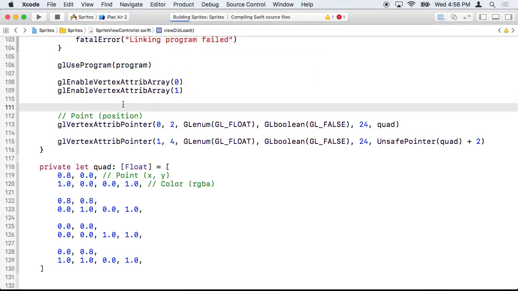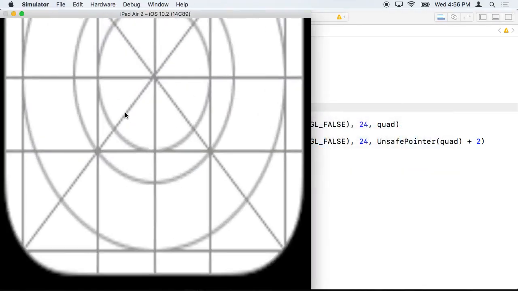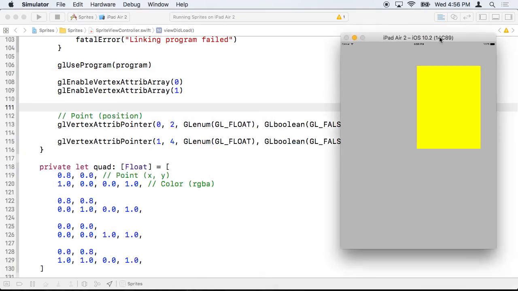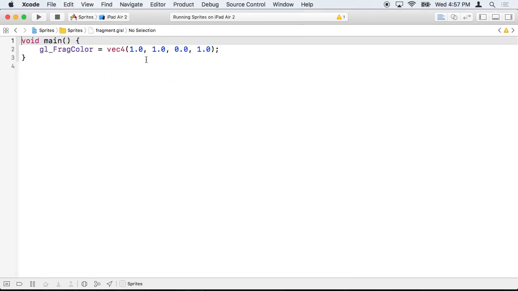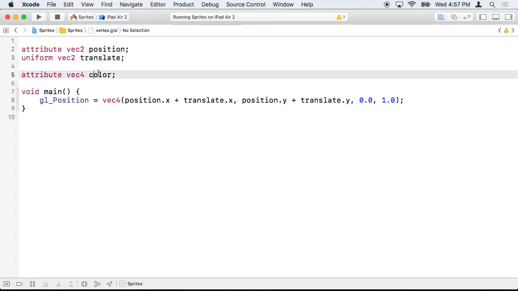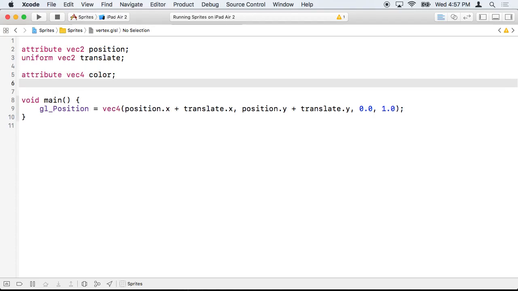If we run it, we should see nothing change. We see nothing change because we've uploaded the color information, but we've not updated our fragment shader. Our fragment shader is still hard-coded to yellow. So we need to pass this information along. We have the information for each vertex in the vertex shader, but we need to pass that information on to the fragment shader. To do so, there is another keyword, varying.